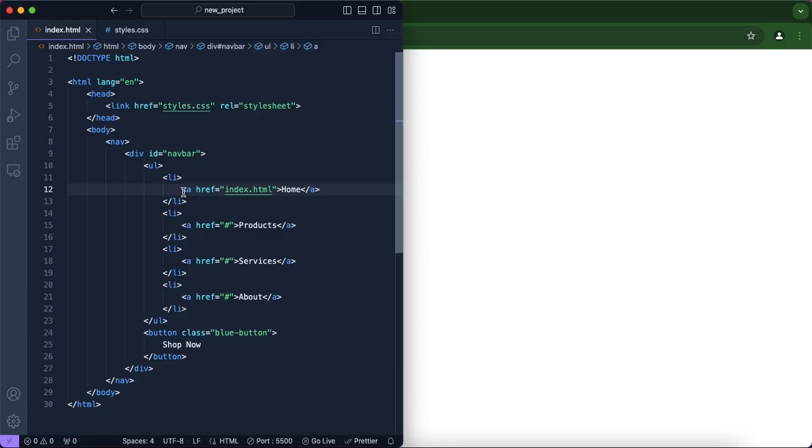And since we do not have the websites for products, services, and about, we have replaced that with the syntax hashtag, and we're going to replace that later on once we have continued to progress with the website. So we've also included a button, and we've included a class called blue button, since we're also going to be using a certain type of blue that is going to be used throughout the website. So we have made a class for it.